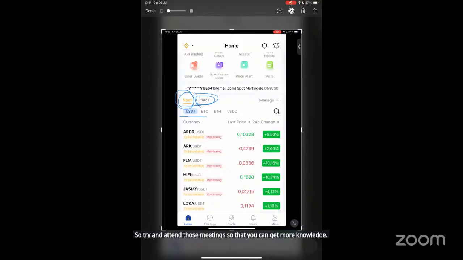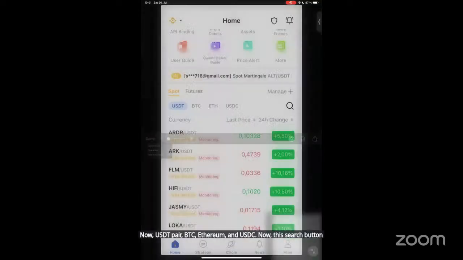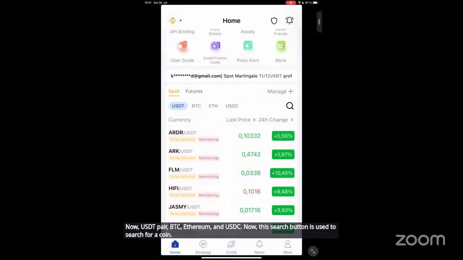Now, USDT pair, BTC, Ethereum, and USDC. Now, this search button is used to search for a coin. Let's assume there is a signal.